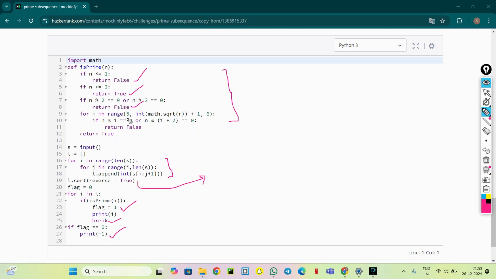And from 5, each number will be represented in the forms of 6k, 6k plus 1, and so on, up to 6k plus 5. In these possible formats, 6k, 6k plus 2, 6k plus 3, and 6k plus 4 are divisible by either 2 or 3, but 6k plus 1 and 6k plus 5 are not divisible by either of them.